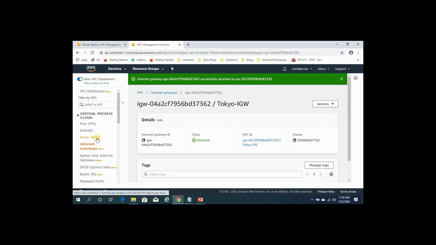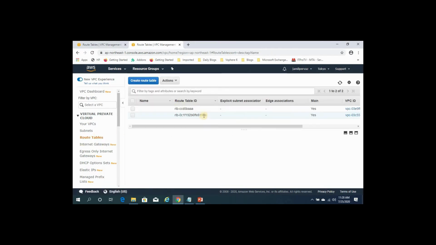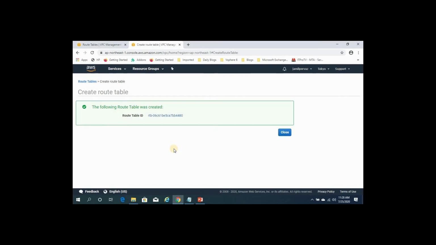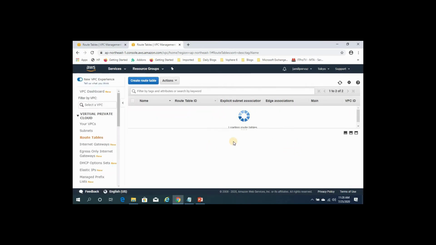So the next step is we need to create a route table. Click on route tables. Click create route table. Type a name, Tokyo route. For VPC, select your Tokyo VPC. Click create. Click close.